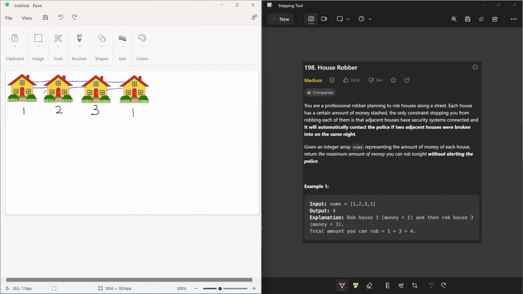So if we look here, there's this blue thing which connects two houses, and that in this case is the alarm. And the only way this goes off is if these two houses are both robbed. So if this house is robbed and this house is robbed, then beep, beep, beep, the alarm is going off. But if this house is robbed and this house isn't, since this alarm still has one house that isn't robbed, then the alarm will not go off. So that's basically the main constraint, and that brings us to our approach.